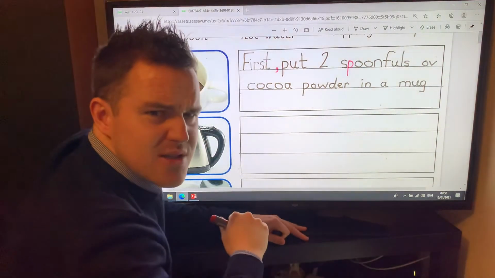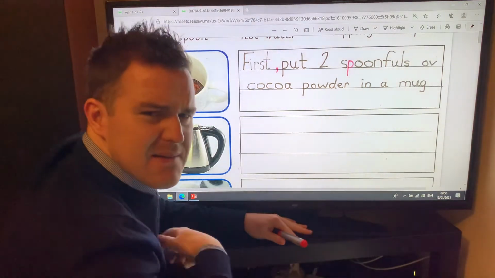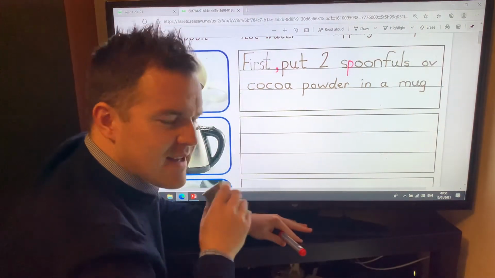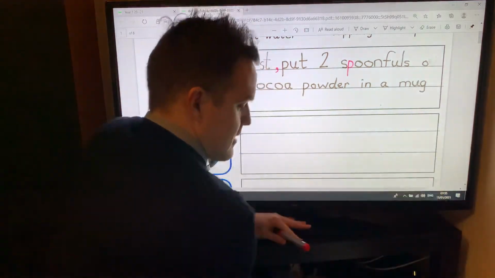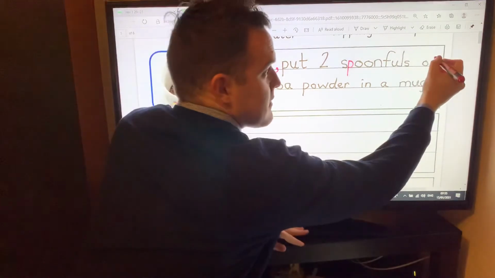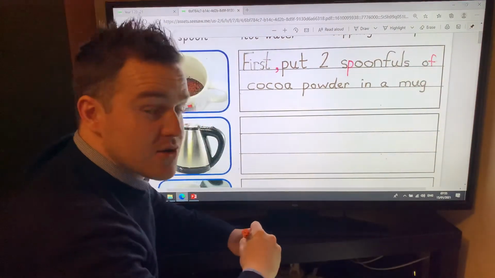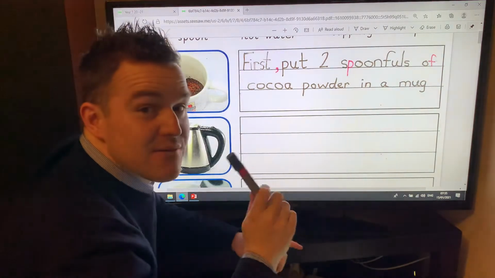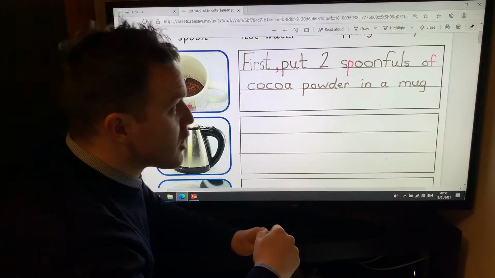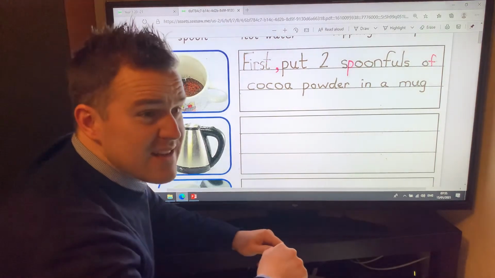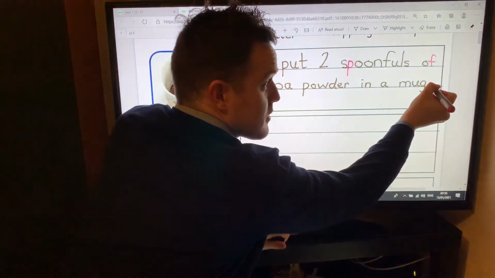That's one of my tricky words, isn't it? From a tricky word song. Does anyone know how you actually spell it? You can hear the little voices shouting at home. Yes. It is O-F. Try and concentrate and remember your tricky words, okay? Try and use them. Don't sound out every single word, you don't need to. First, put 2 spoonfuls of cocoa powder in a mug. Got one more mistake, a really obvious one for year 1. Yes, I have no full stop, okay?